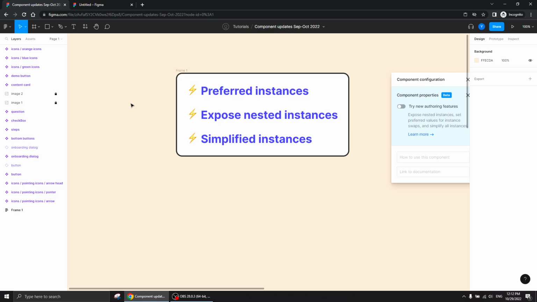Hi guys, and thank you for being interested in this tutorial, in which we are going to talk about these exciting component updates that I think went a bit under the radar. I'm not sure that everyone is actually familiar with these updates, so let's see exactly what they do. We have preferred instances, expose nested instances, and simplified instances.